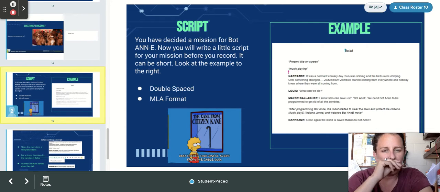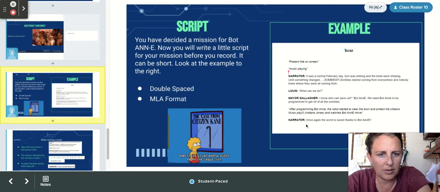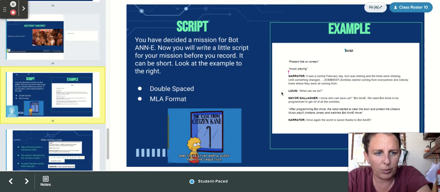The requirements are going to be double spaced and MLA format. Well, what is MLA format? We will talk about those on the next slide. But here, you can refer to this example in the Pear Deck as really your guide for writing a script.